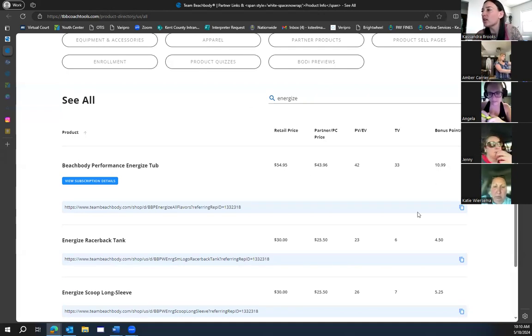So what you're going to do is come down to this double square right here. We see where those two squares are? You're going to click that and it's going to say link copied. So you'll know, link copied, okay?